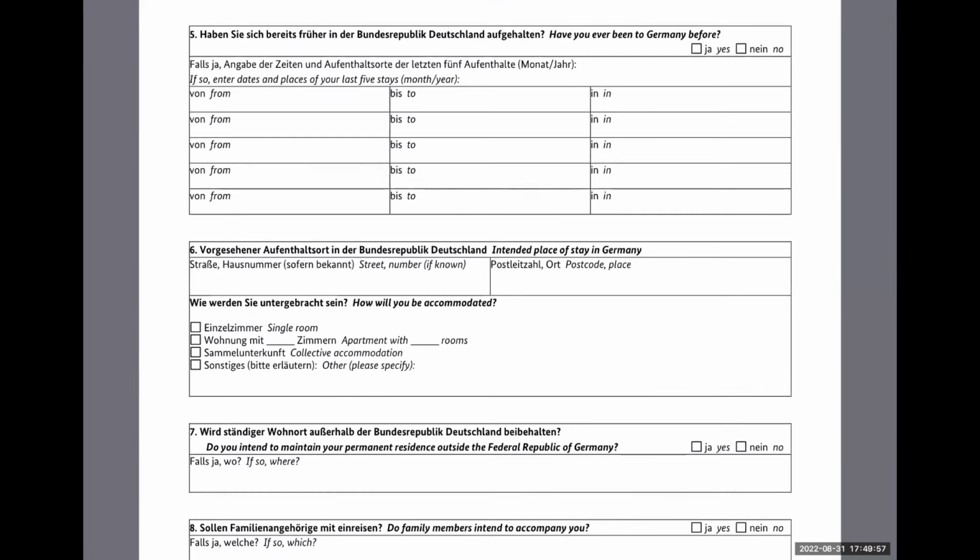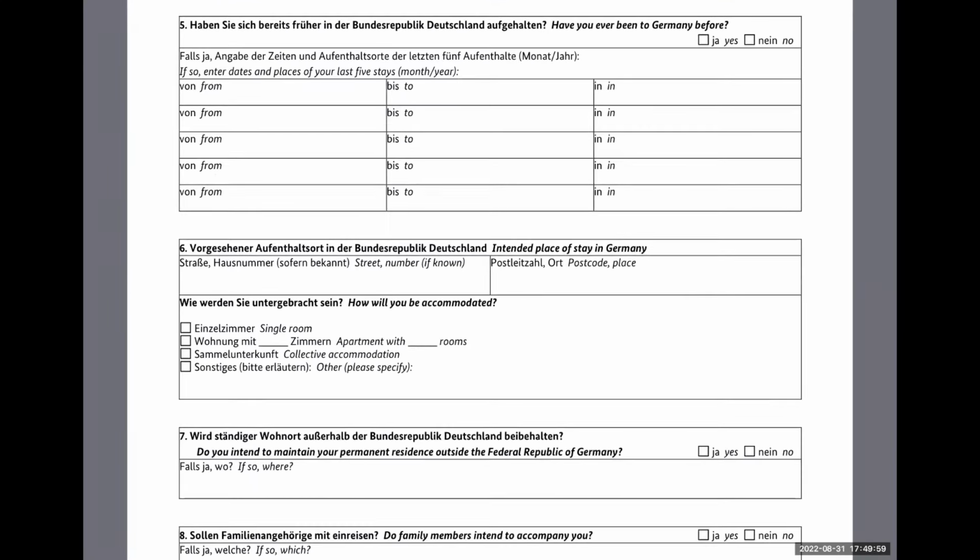After it, you need to come here. Have you ever been in Germany before? It means, have you already been to Germany, okay, anytime in the previous times. So from, to, in which place, you need to fill in this one.